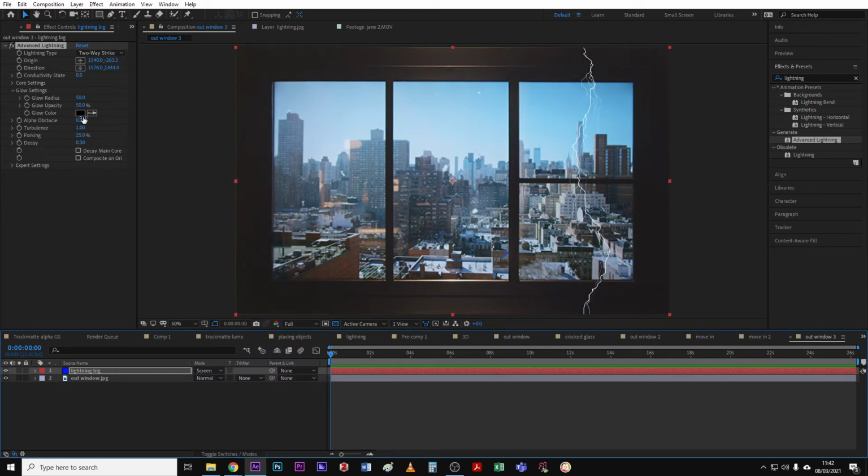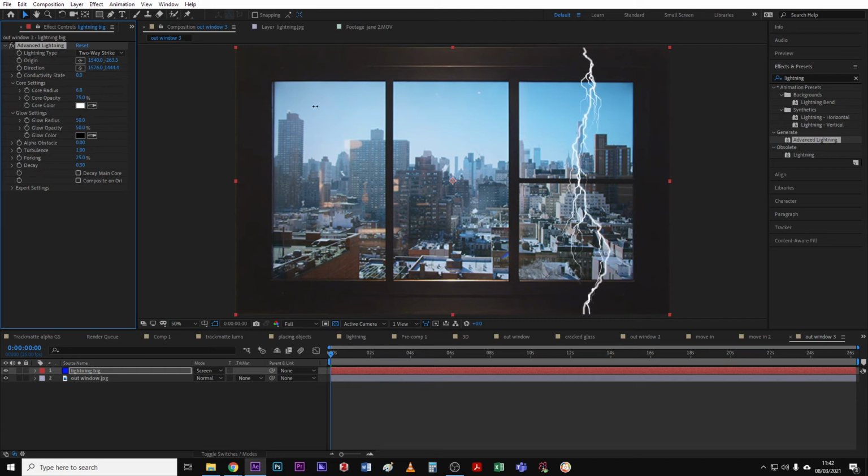Okay, so that is just getting us, as I say, a starting point. The rest from here on in, you're going into the core settings, you're adjusting the radius, you're getting a nice thick kind of lightning strike. You can go down then to the, let's see, now it's the expert settings, I think, where you can adjust the complexity.